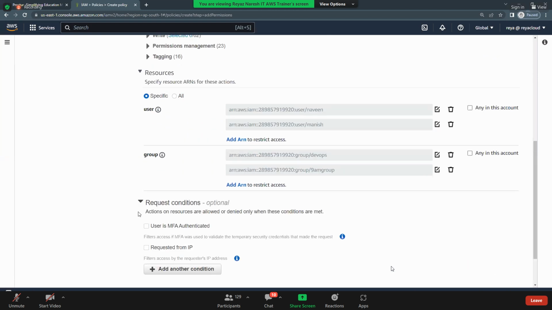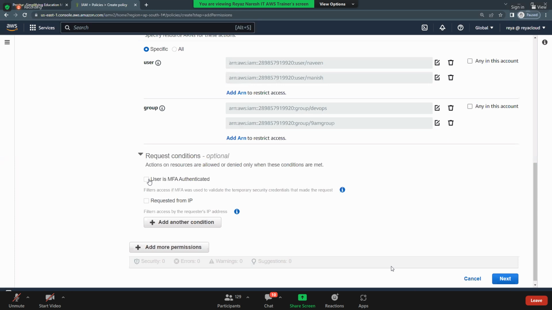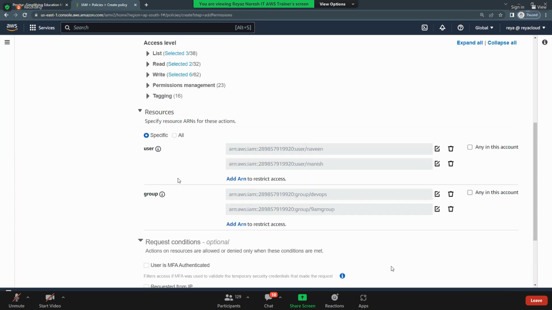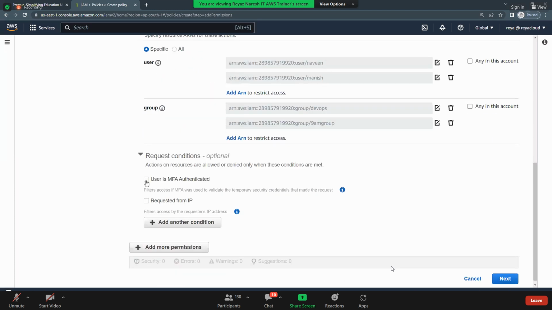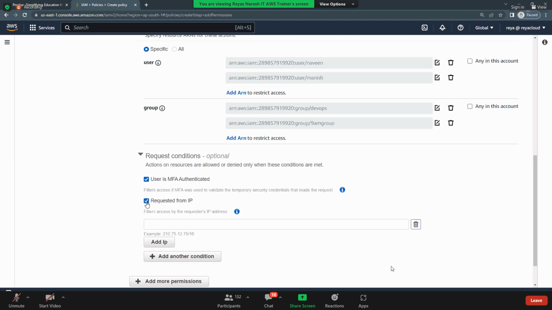And now, request conditions. If you open it, if you want to do all these activities, make sure the user is MFA authenticated. Can we put a condition like that? Yes or no? Whoever wants to do these actions should be MFA authenticated. And then you can also put a request from IP address.